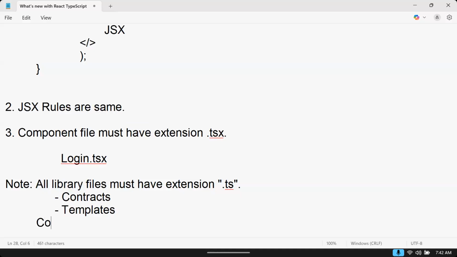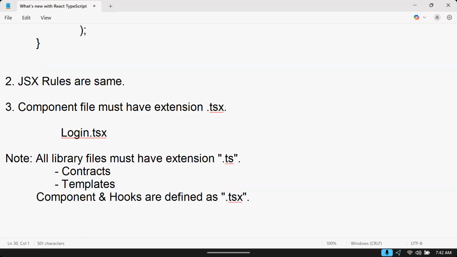Components and hooks are defined as TSX, because a hook is also a function. Hooks means your own hooks. We learned in React that we can create custom hooks. So components and hooks are defined in TSX. Library files are defined in TS. Contract means what?